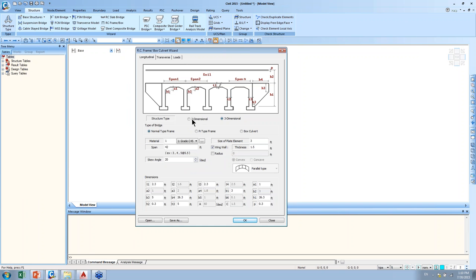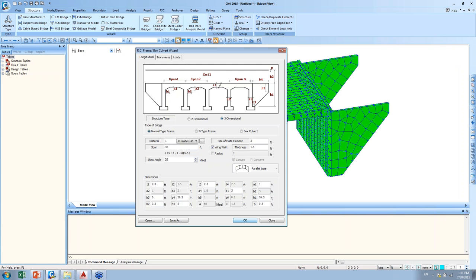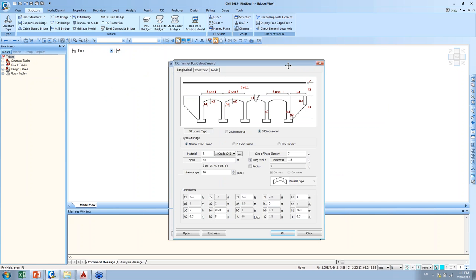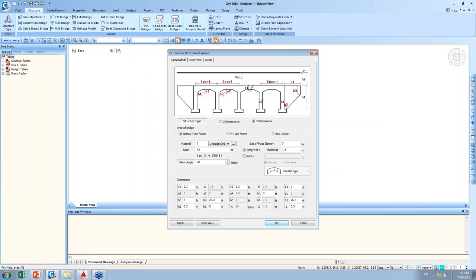If you want to quickly test out the wizard, what you can do is choose the desired type of structure you want to model. If you want to change some of the dimensions, you can change them too. When you hit OK, it's going to create a model with some of the default values that are already put into the wizard. So even if you're new to the wizard and this part of the program, if you want to quickly test it out, feel free to go ahead with the default settings.